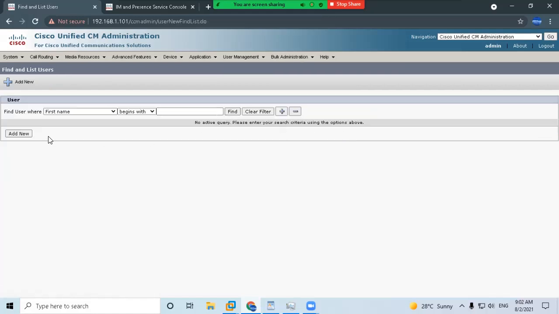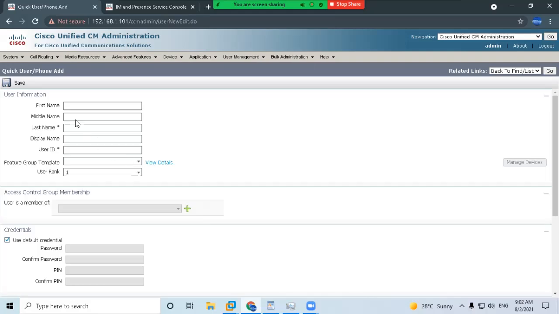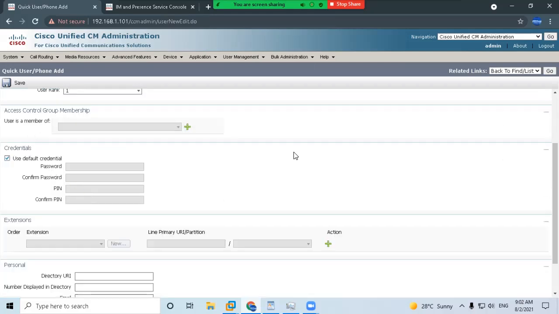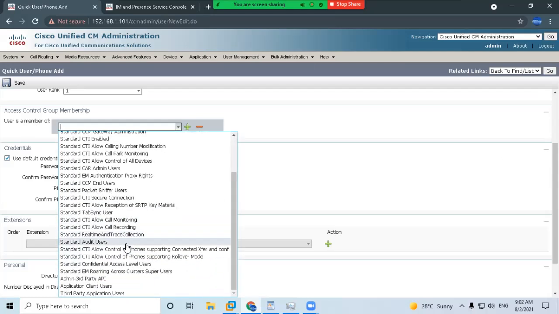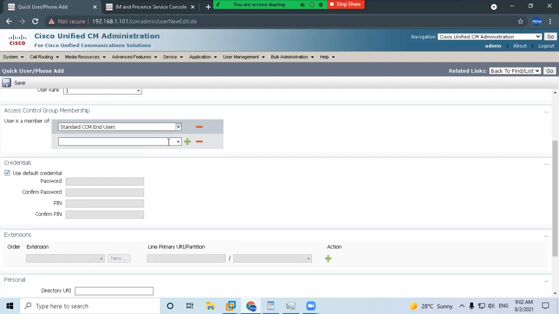This is going to expedite the steps that we have to perform now. So I'm going to use Mike Tyson as my first user, and M Tyson. The template is going to be the default one. I'm going to assign some of the common general groups. One is the standard CCM end user, very important.